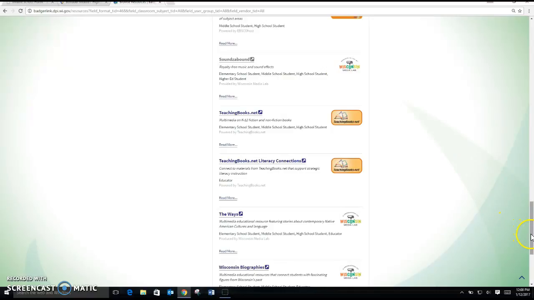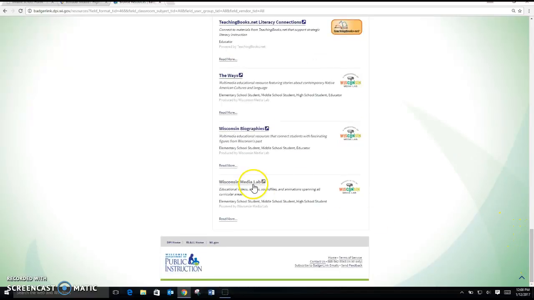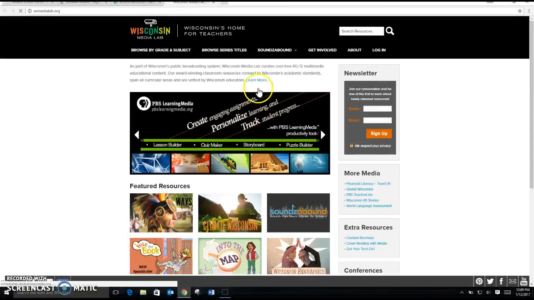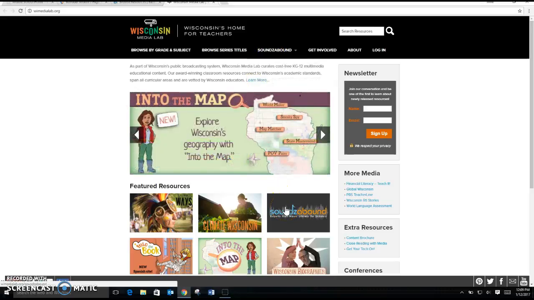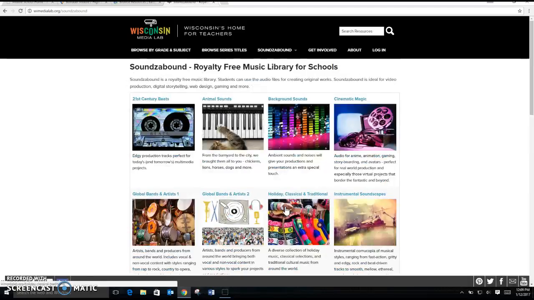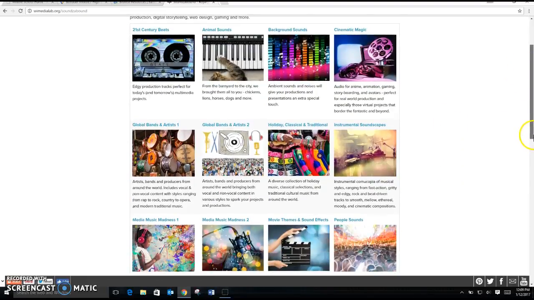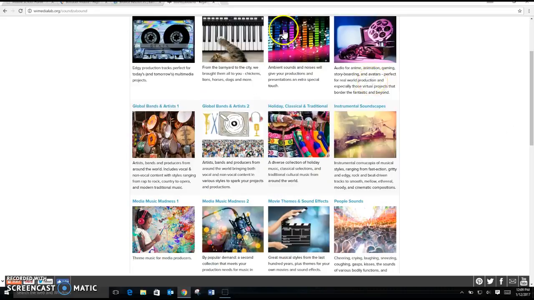I could go there, or I could go to the Wisconsin Media Lab. I'll show you this way. It just takes a little longer, and then I'll show you the other way. SoundzAbounds is located up here in a tab. It's also located right here as a tile. And they are grouped by theme. I'm going to pretend that I need, how about animal sounds? I'm an animal lover.